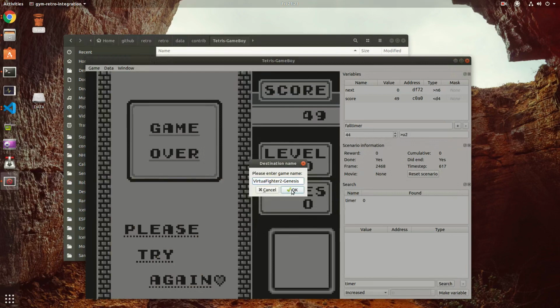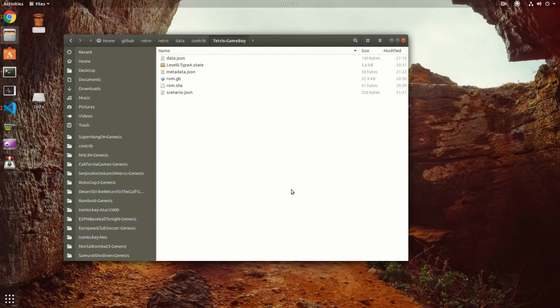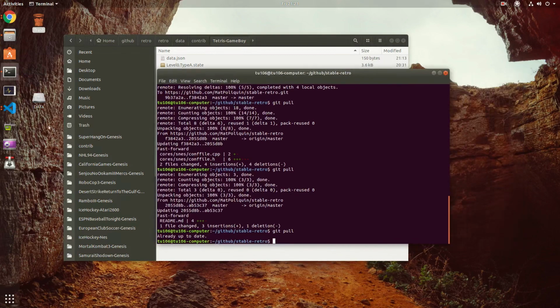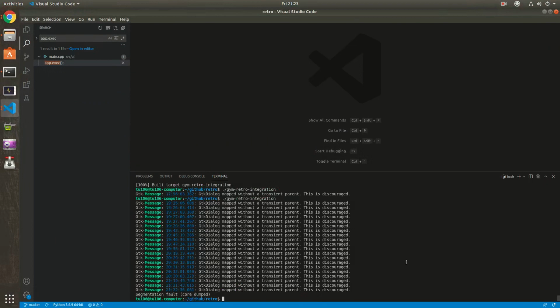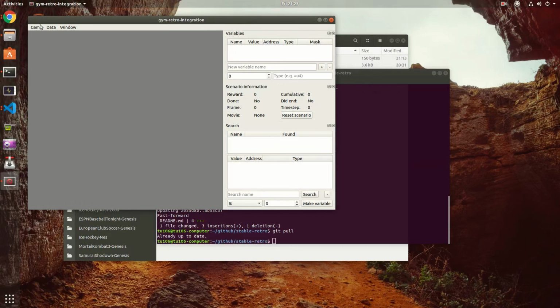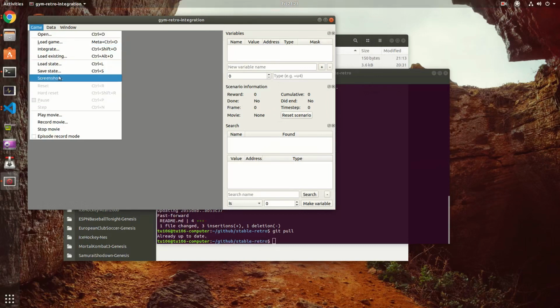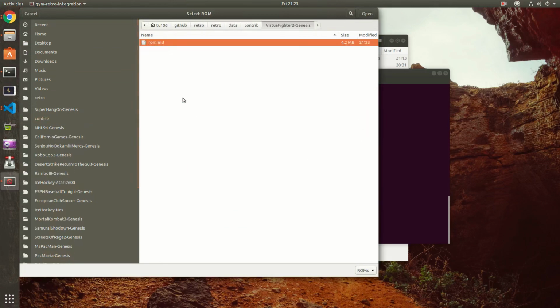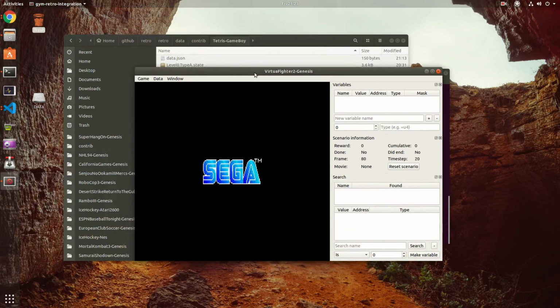So that's the right name. Oh, it crashed. Segmentation fault. At least it created the folder.